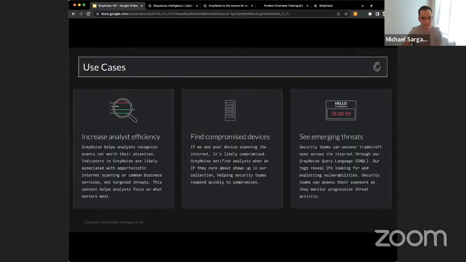So our first use case, we want to help reduce the amount of alerts that you need to look at. And we do that by telling you what not to worry about. So the provided context on GreyNoise and the internet background noise, you can use it to filter alerts on anything that's internet facing. Secondly, uncovering and finding compromised devices.